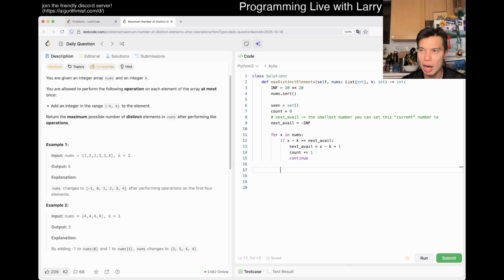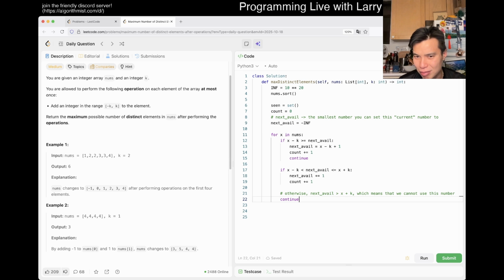Otherwise, we just take the next available, right? So if next available is, I mean, this should be by definition true, right? Because this is the inverse of this, but I like to write it out for symmetry reasons. Basically, if this is out of bound, then we use next available, so we increment by one, right? Because we just set x to next available, so now we increment next available by one, filling out the next slot, and we increment count. Otherwise, it means next available is greater than x plus k, which means that we cannot use this number. And so technically this is a continue, but obviously there's not much to continue. So that's it.